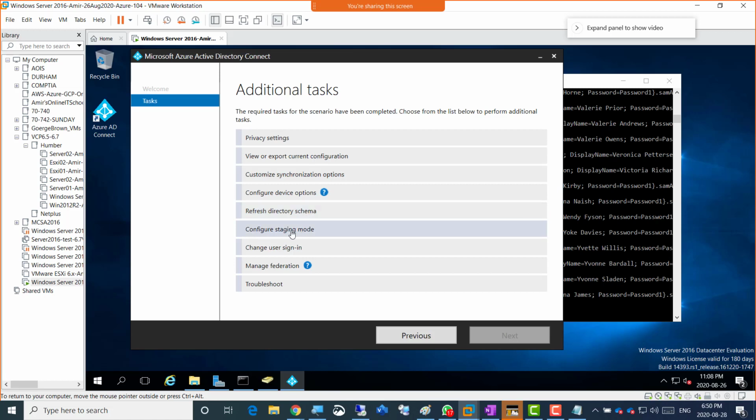Configure staging mode. Staging in IT always means that you want to do some tasks before the main task starts. Suppose you want to download something, so staging would do 50% or 80% of the work, and then you can do the rest of the 20% of the work, right? So this is just called staging mode. And then there is change user sign in, where you can change the user sign in for any of the users. Where is the user connecting from?